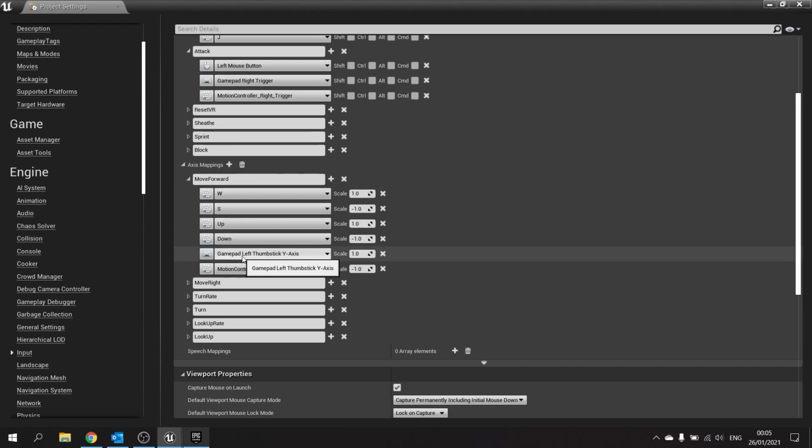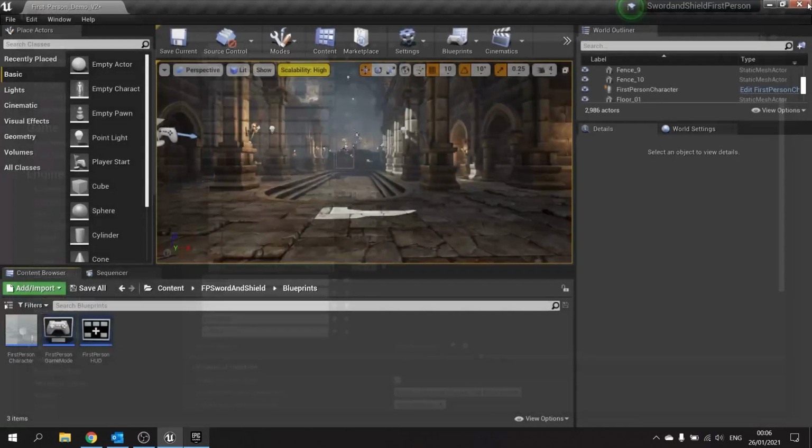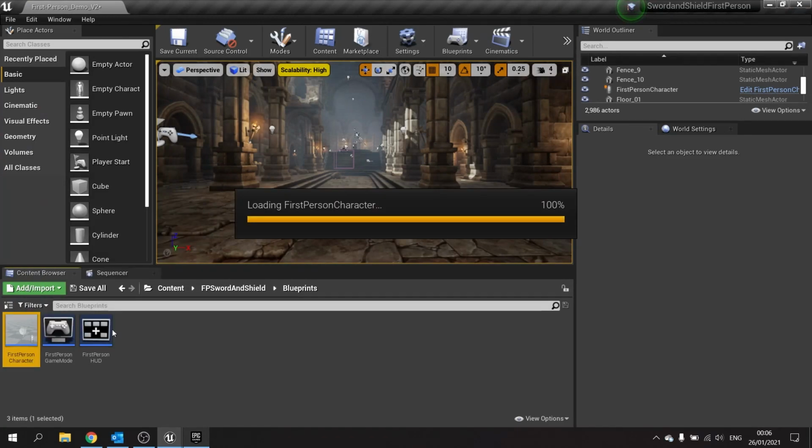And for thumbsticks, you don't have to do this, because thumbsticks naturally range between minus 1 and 1 based on the direction you pull the stick. So for S here, we need to negate that by minus 1 in order for us to make it move backwards. So you'll see this in use in the code in a second. So let's go look at the code ourselves.